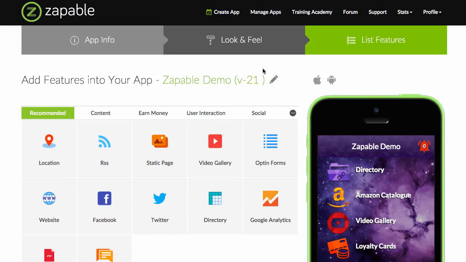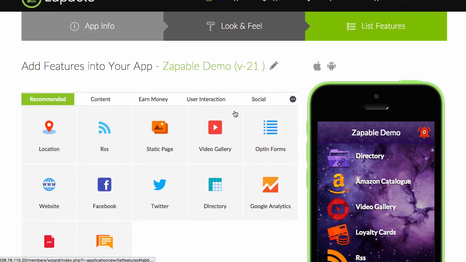Welcome to the evolution of Zappable. Within Zappable, you can build mobile apps with point and click simplicity. Everything is literally at your fingertips.